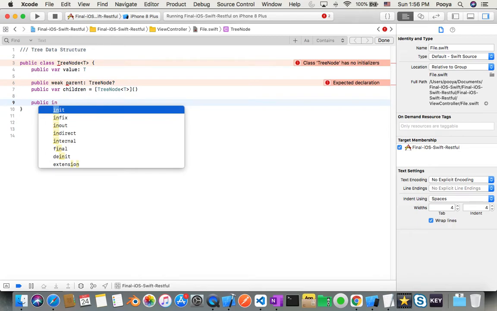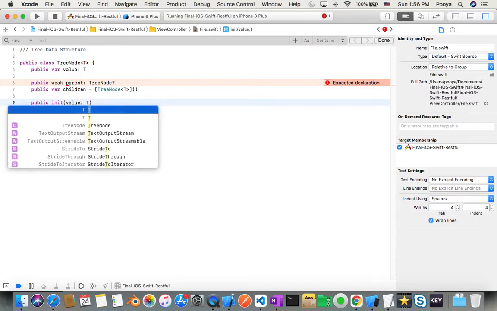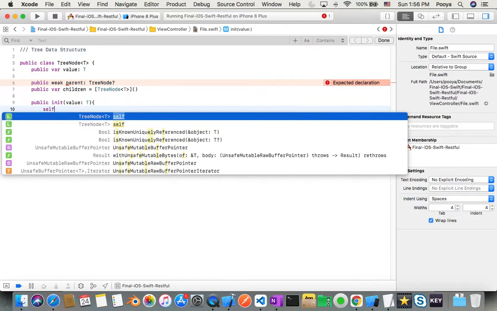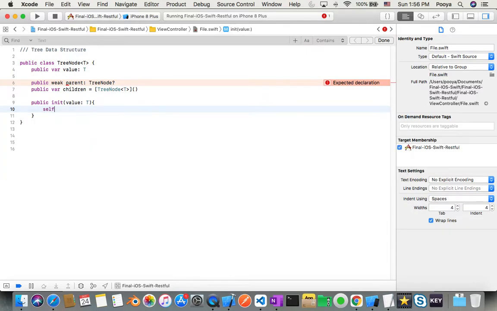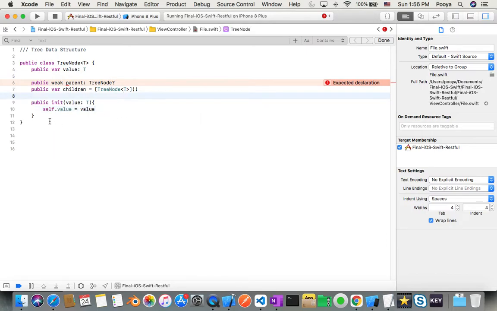So for the initializer, init with value from type T, I just say self.value equals value. So this is going to be our initializer.